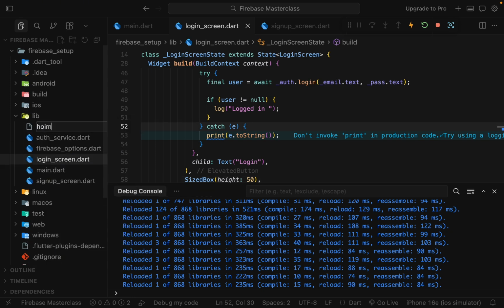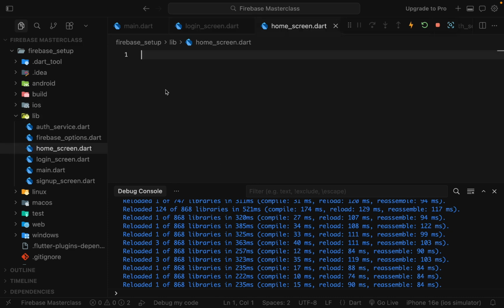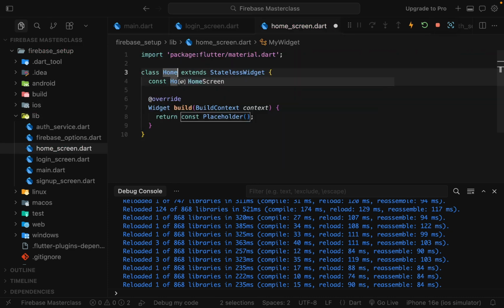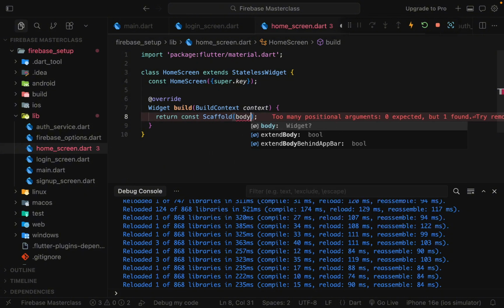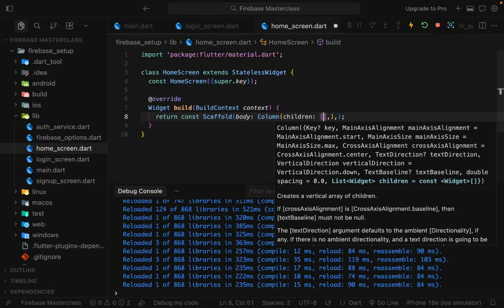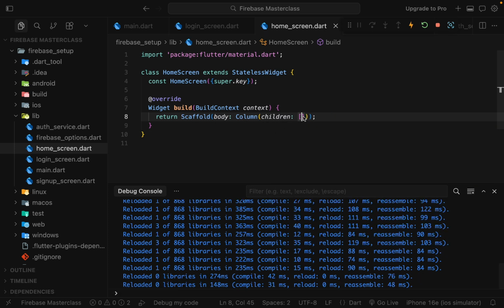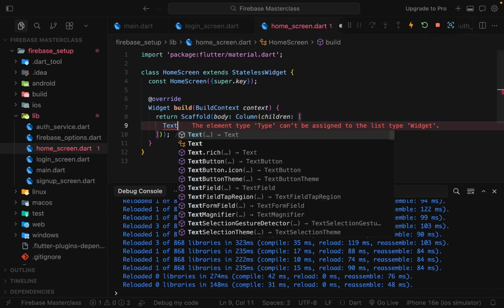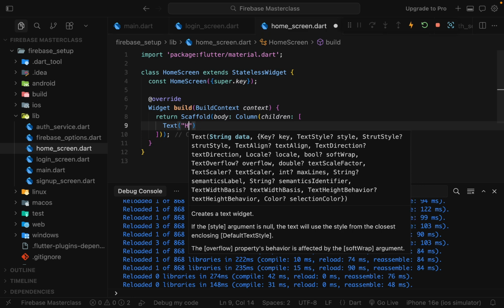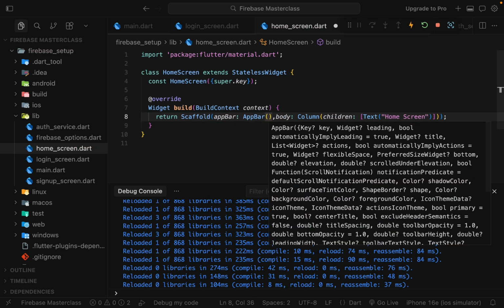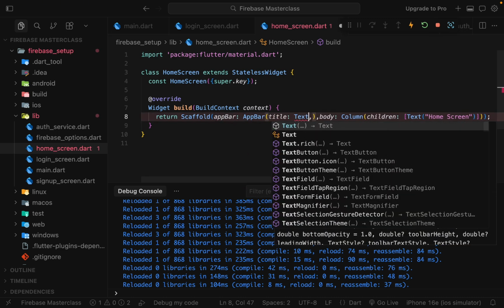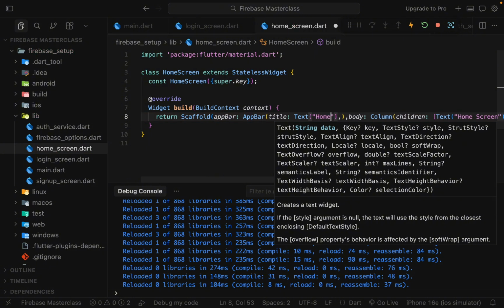So once we are logged in, we need to move to the home screen, right? So let's create this home screen, and that will be a stateless widget, HomeScreen, and it should return a Scaffold with body, Column, and then children, right? And here we need to add some sort of text, like to show it is on the home screen, right? Or we can use this AppBar here, and here we can set the title to Home Screen, right?